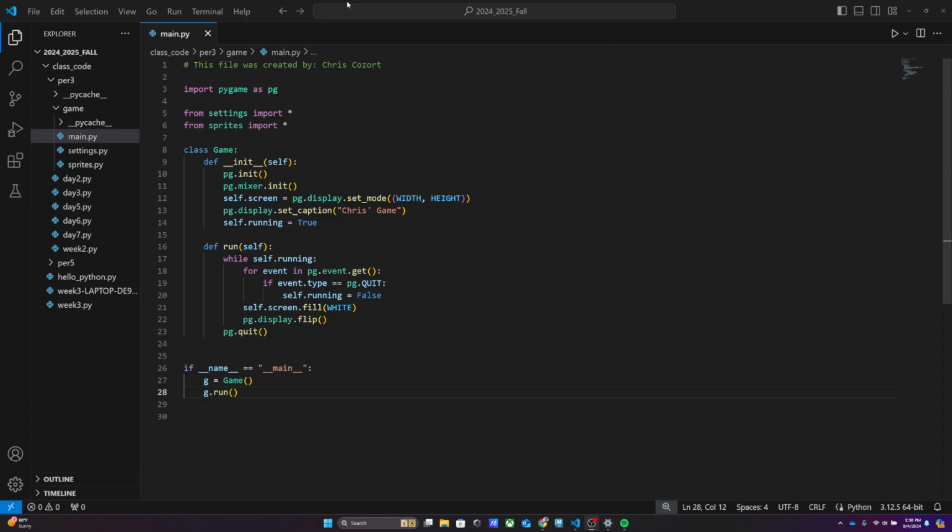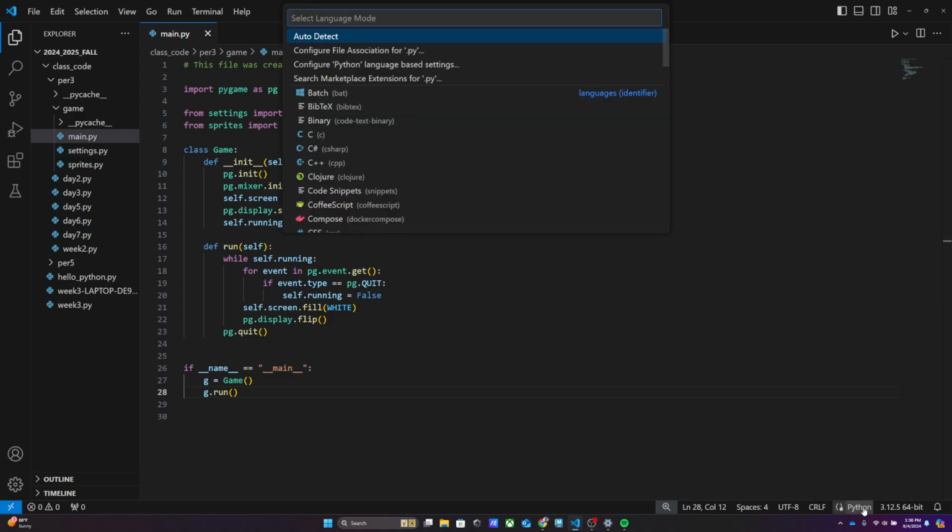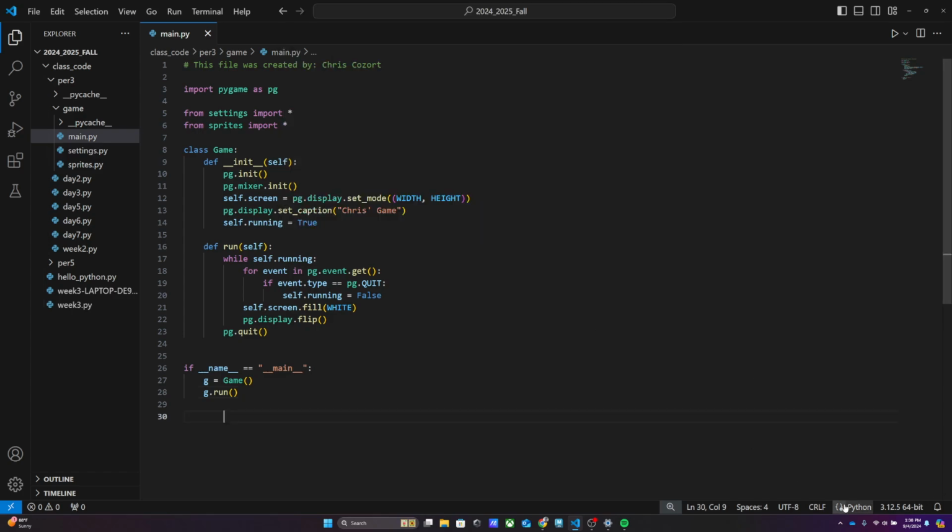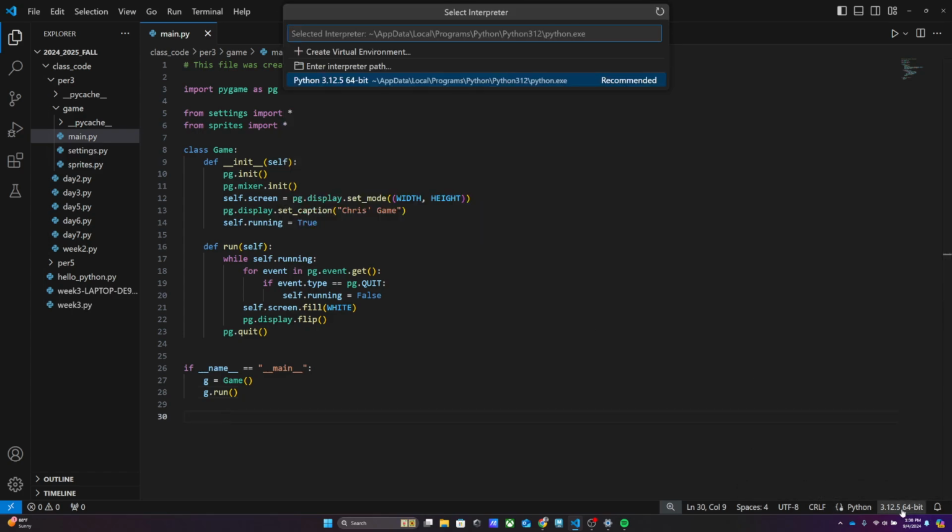You'll notice that I have VS Code open here. Python is my selected language. You can look at the different options there, but we're not going to worry about that. We just know we're working with Python. But we need to get to that Python installation, right?